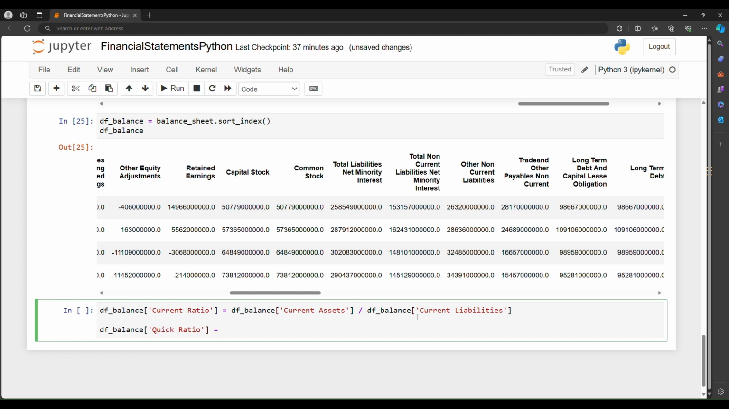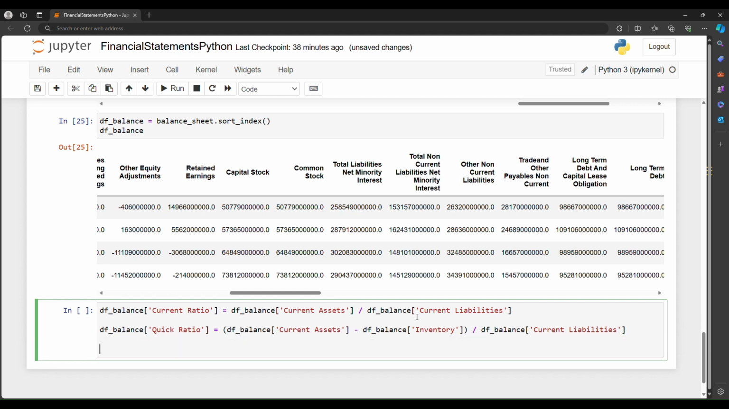So why don't we do df balance current assets minus inventory. So we want to perform the subtraction first, right? Since current assets minus inventory is our numerator. And then we're going to divide this by current liabilities. So there you go. That's our second custom column.